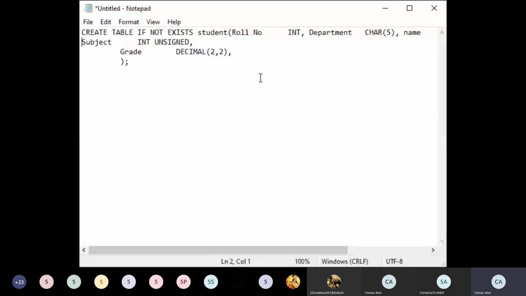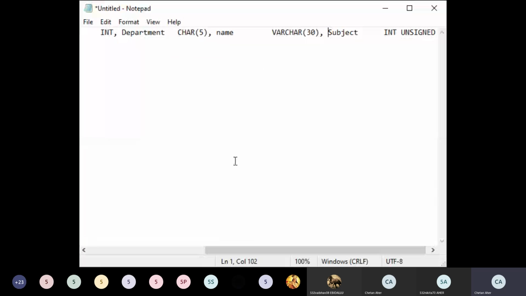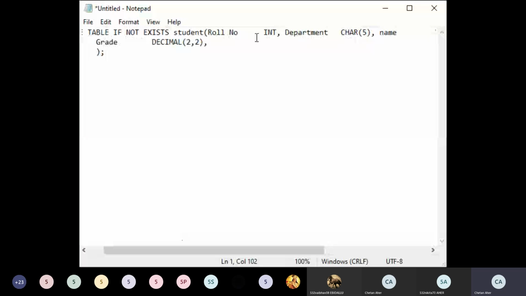And what is create? Create is a DDL. And what does DDL do? It is the data definition about the database. That means it is schema. It defines the structure of the database. So how is the structure of this table?